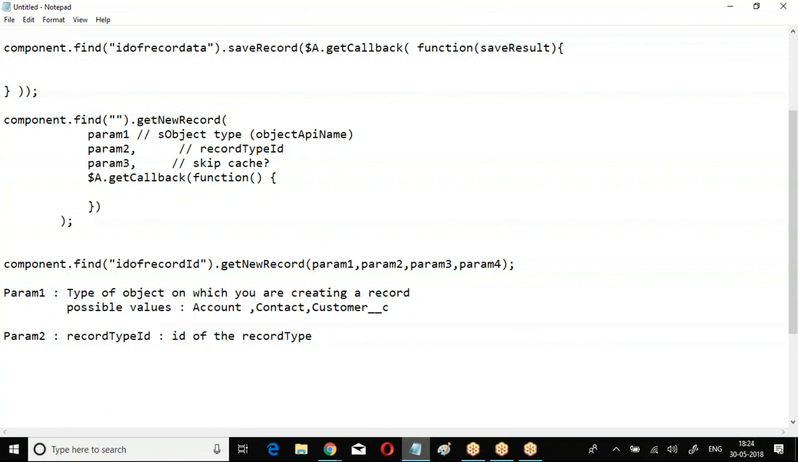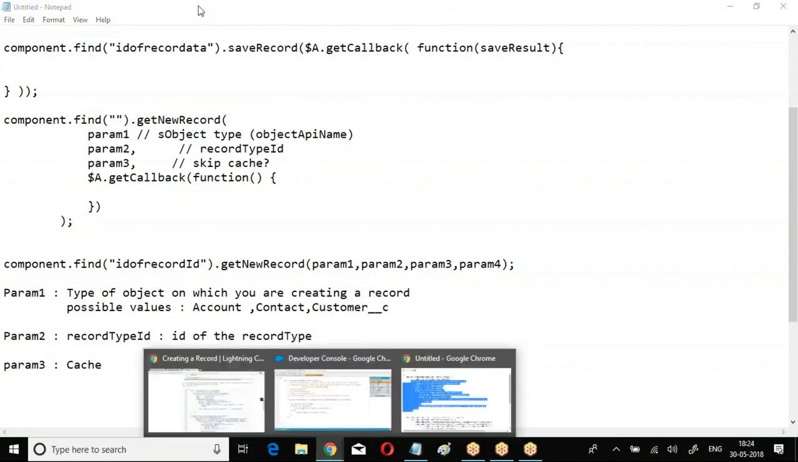ID of the record type. Then param 3: are you going to use a cache? Do you want the data to be stored in the cache? If you go for a cache, what happens here? A simple example.